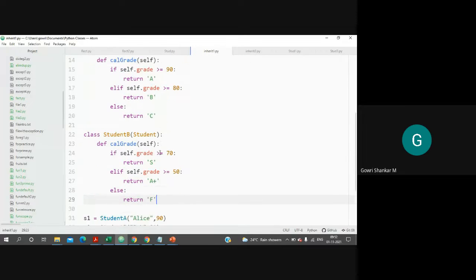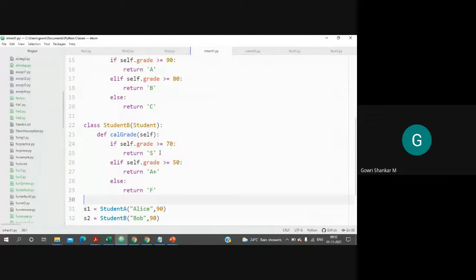Whereas for StudentB, the subclass, here we are going to calculate the grade something like this: if the grade is greater than 70, we are going to have an S grade, and if it is between 50 and 70, we are going to have an A plus, and if it is lesser than 50, we are going to have an F grade. If you see here, the grades are A, B, C, whereas here the grades are S, A plus, and F. So both the grades are different. So the behavior exhibited by StudentA is different from the behavior exhibited by StudentB. The behavior that is different is this grade calculation.